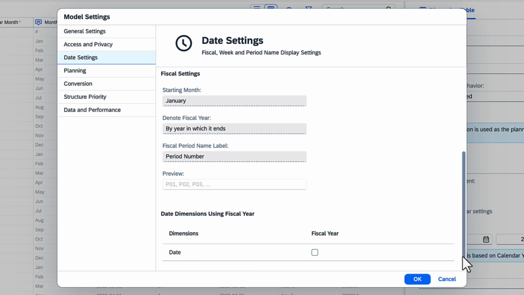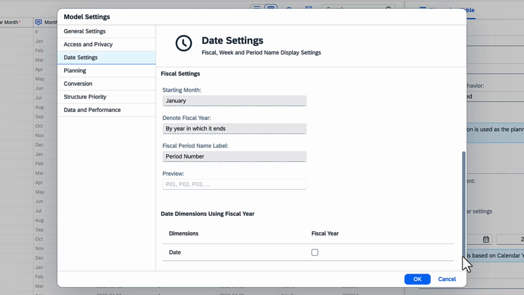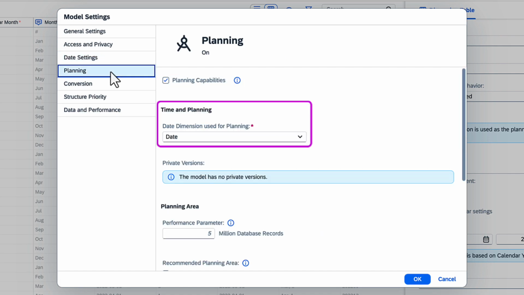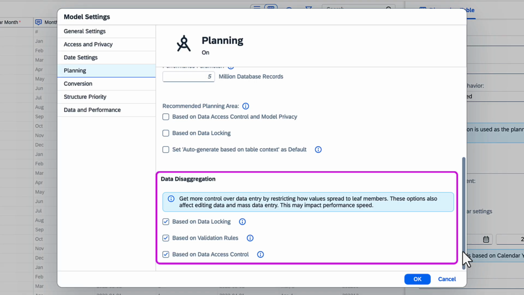If the fiscal year for your organization doesn't match the calendar year, you can enable the fiscal year option and choose the appropriate settings. The model is enabled for planning by default. You can choose the date dimension to use for planning if the model contains more than one. Define the planning area for any tables to optimize performance, and optionally change the default data disaggregation settings for data locks and validation rules.